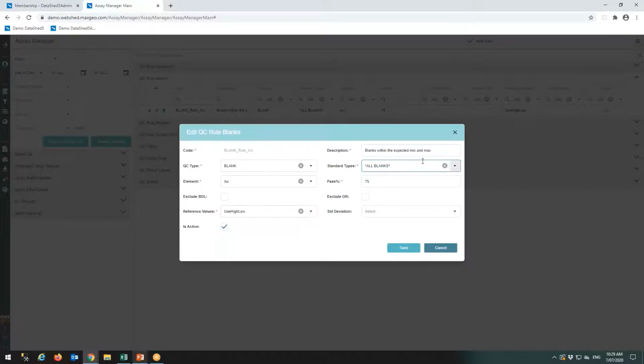This rule is set up to be within an expected min and max. So when we use high-low, this means that we're not doing a calculation on our standard deviations to find the upper and lower limits. We are using the expected minimum and expected maximum values that are set in your QC reference values table.